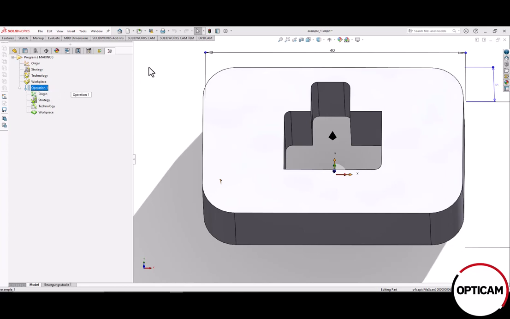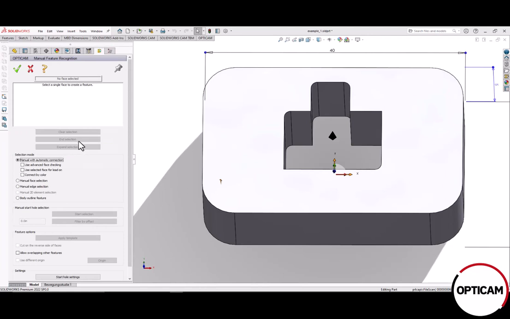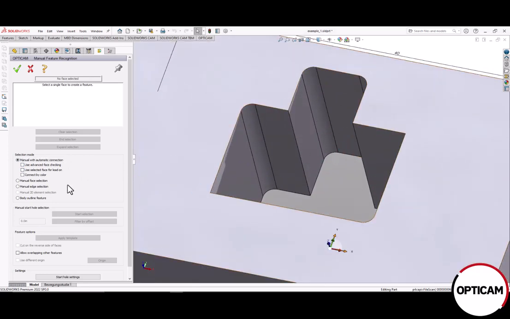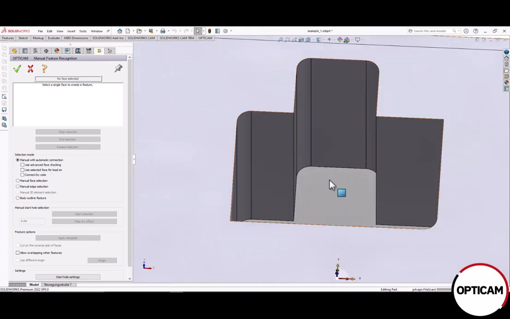You can either do this from the Opticam menu at the top of your screen, or you can right click on operation and then use feature recognition from here. For this example, we will be selecting manual feature recognition. For manual feature recognition, we have several options here of manually selecting the faces or the vertical edges. So on this example, I will show you how we select the different features.